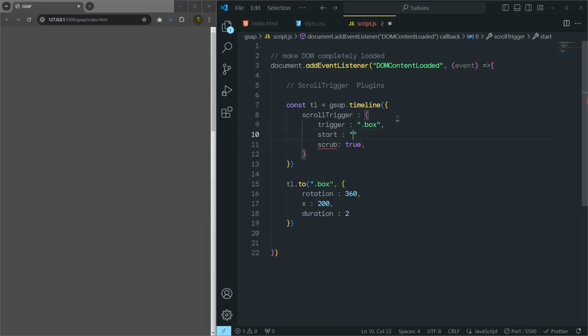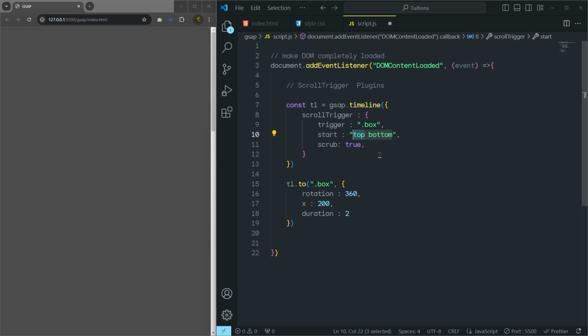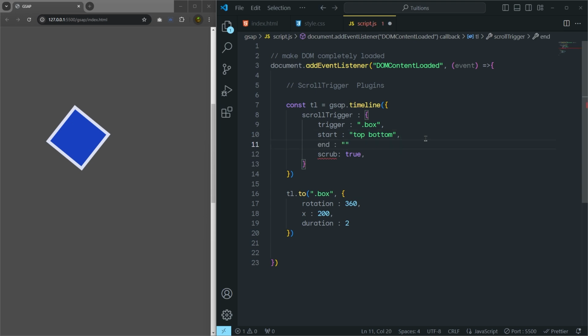If I add here start, so here we pass top and bottom. So when the top of the trigger element, it means the top of this box, reaches the bottom of the viewport, then I'm going to start the animation. So you can notice when the top of this element reaches the bottom of this viewport, then it will start the animation. And if I pass here end, then I can specify here bottom top.